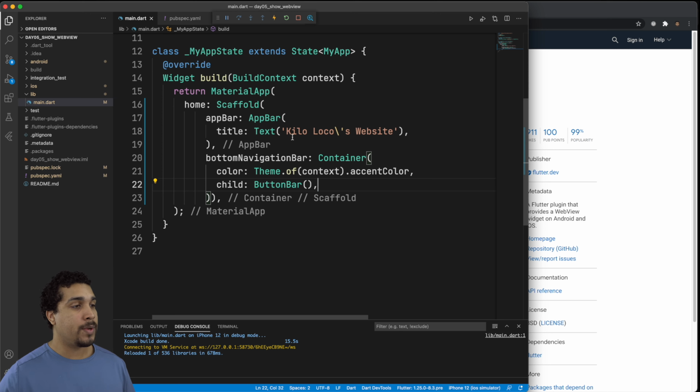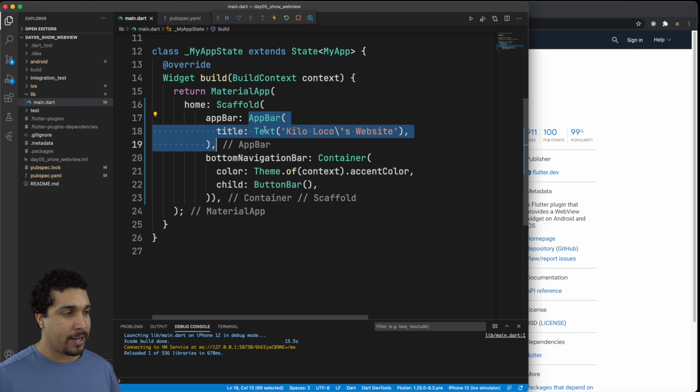All right, so here we go. We have our scaffold, and our scaffold is going to have an app bar. The app bar is simply just going to have this title right here. Put in whatever you want. I'm going to put the title as Kilo Loco's website, because that's what we're going to be showing today.